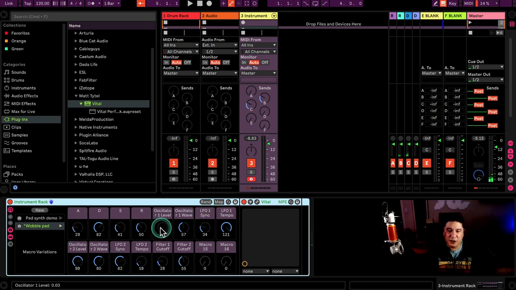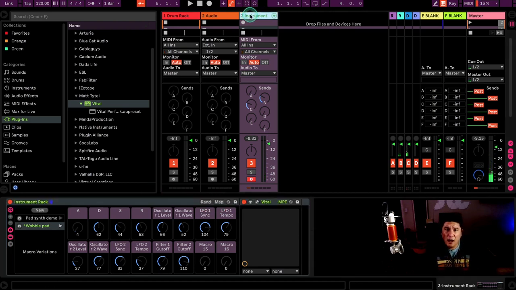Sometimes you look at the parameters too, because if you don't hear anything right away, it's probably because the attack's really high, so it has a slow, long ramp. Okay, so that's one thing you can do, and it's really, really handy.